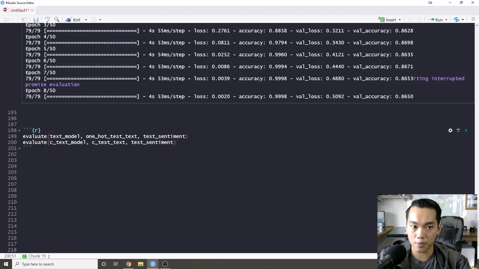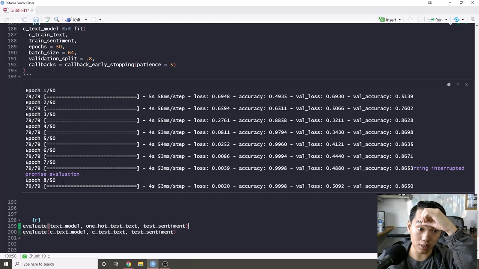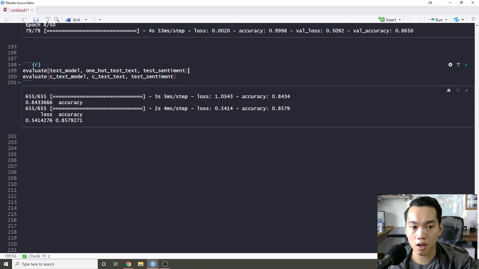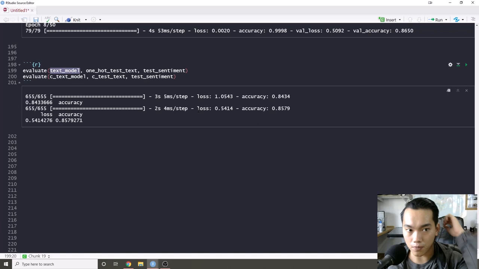Okay. As you can see, we used only 8 epochs, and our original text model only used 6 epochs. And now we can see our accuracy. Our original one-hot encoded model has an accuracy of 84, and then our convolutional neural network model has an accuracy score of 85. So again, we have another increase of about 1%.